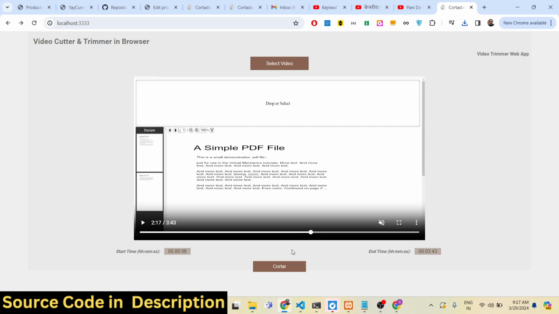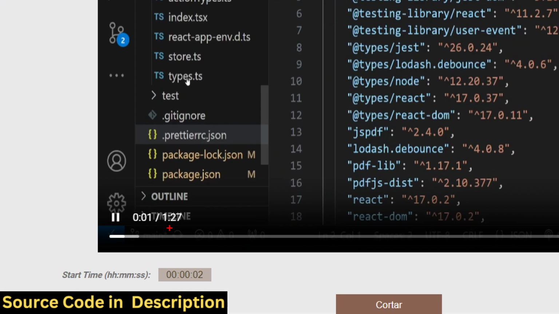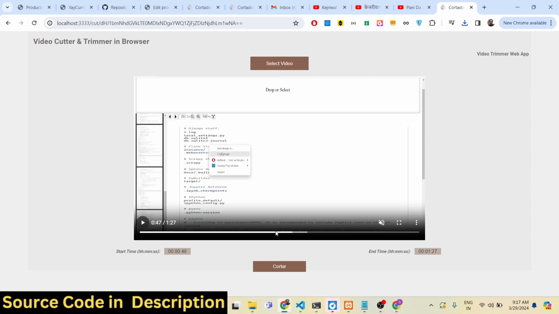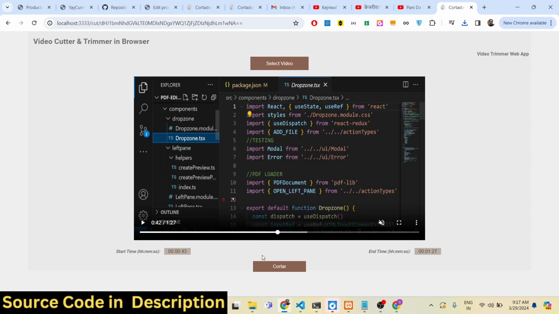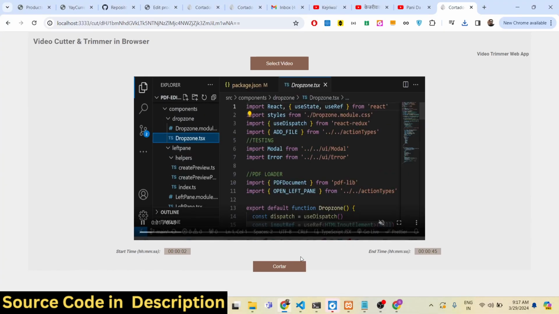Then whichever portion from here up till the end of the video I need to cut, as I click cut, the video will be cut right here. So 1 minute 27 seconds. And then again, if you want to cut once again from 42 seconds up to now, you will see the video will be cut, 0.45.